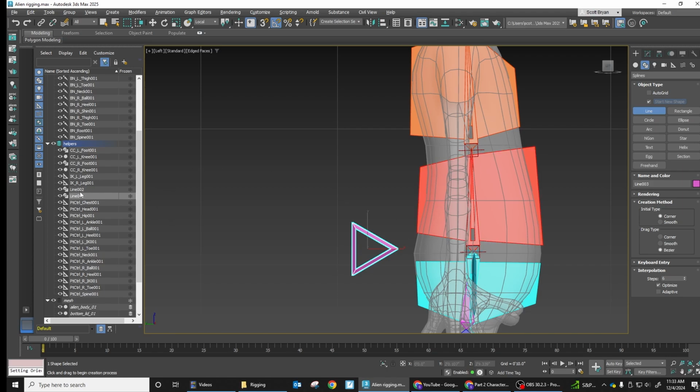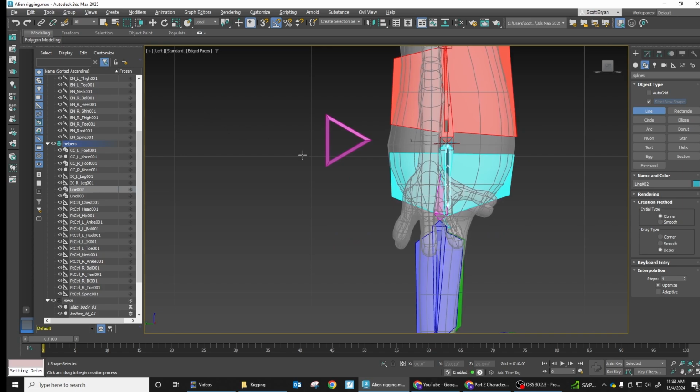And I'm going to go ahead and rename these. Okay, so this first line, we're going to call that the CC underscore hip 101. And I'm going to copy that. This one we're going to call CC spine.